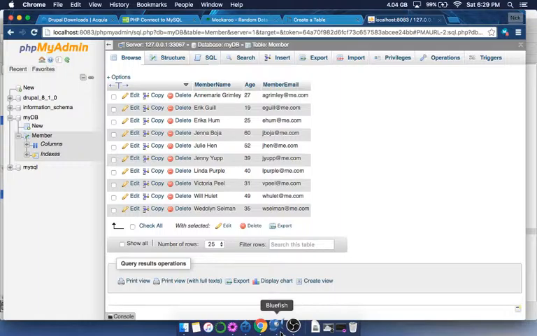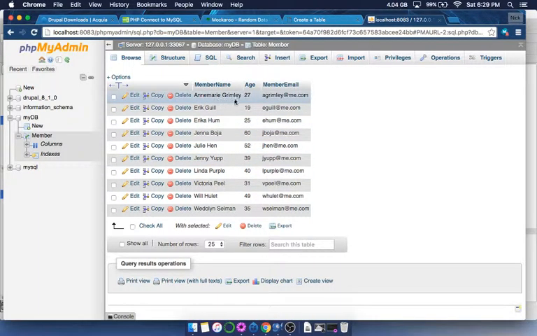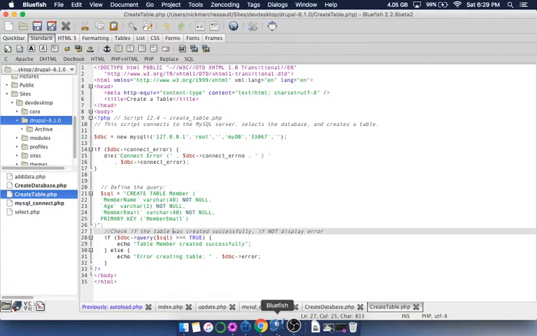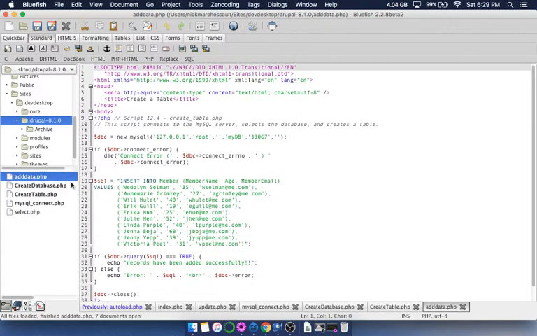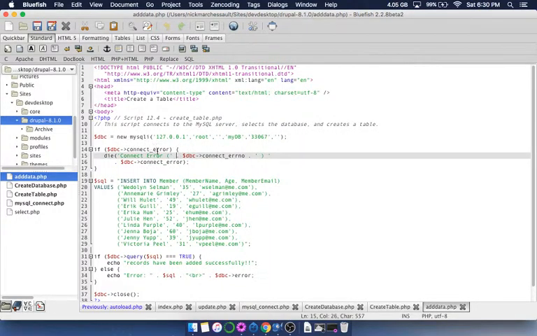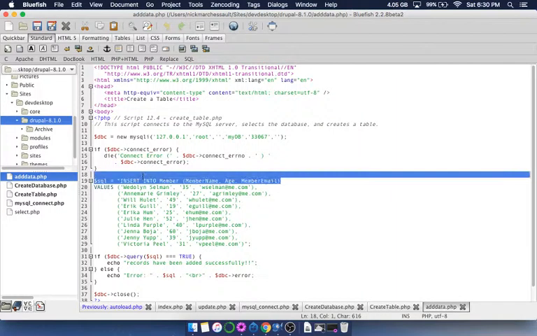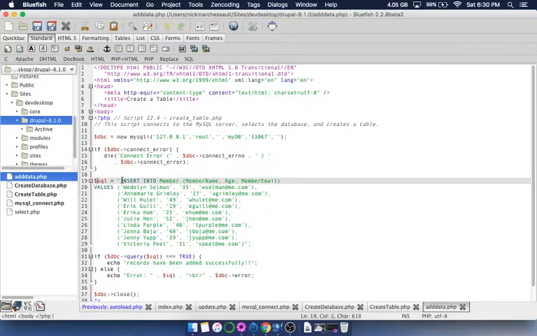So let's take a look at that code and see how this information got within the table member within our database that was created. So let's go back to our Bluefish editor here, and we're going to open up add data. So same thing as before, database connection selects the database here. If there's a database connection error, it's going to report that. If not, it's going to keep going down the list into the SQL variable, and it's going to have an insert into member table statement.